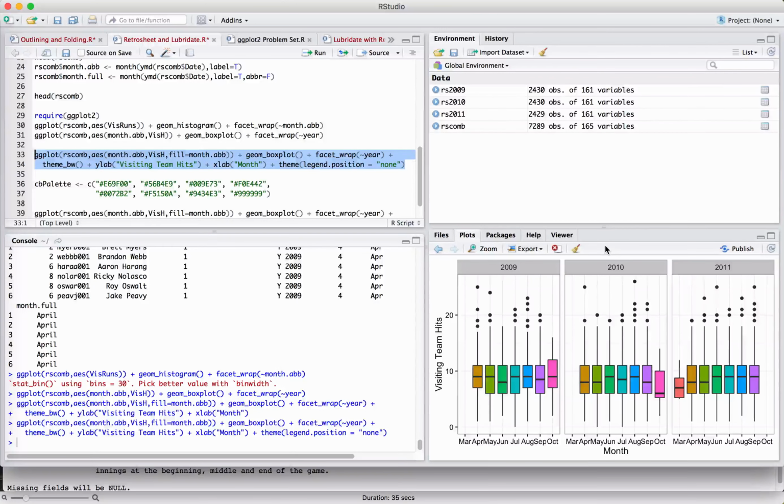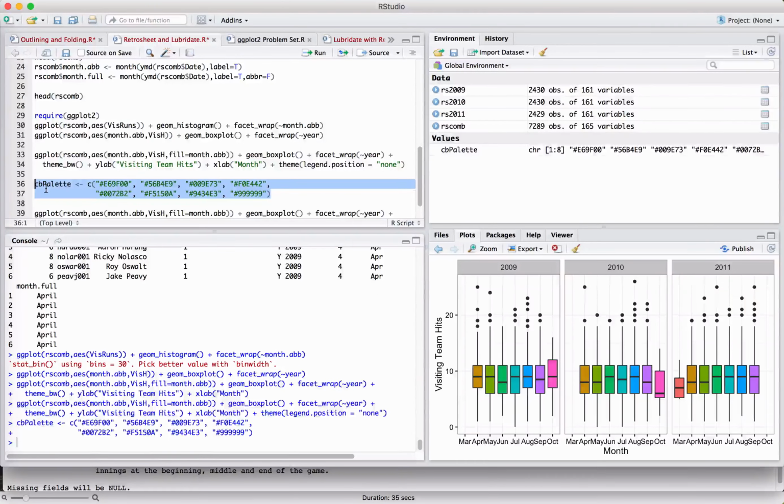And what I've done here is to set up such a palette. I call it CB palette, colorblind palette. So we're going to run that, and it shows up in my global environment window as a value. As a colorblind person, I have difficulty distinguishing these 2 colors, these 2 colors, and these 2 colors. So what I want to do is to choose colors that are much more easy to discern.